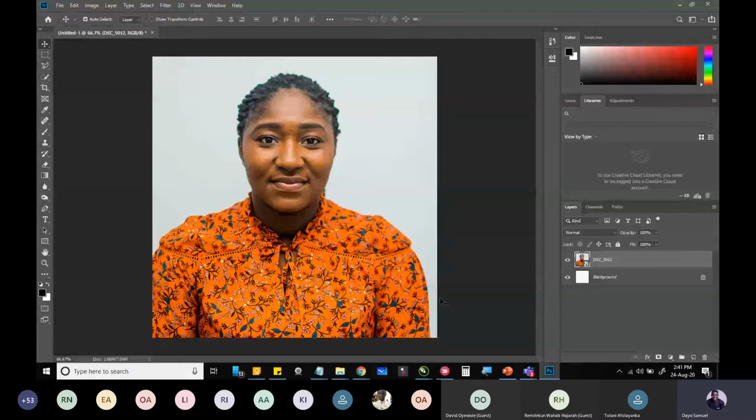And the way to do that is simply, first of all, you create a new layer. After you've created a new layer, the next thing you want to do is select maybe something like your brush tool. So you want to select your brush tool.